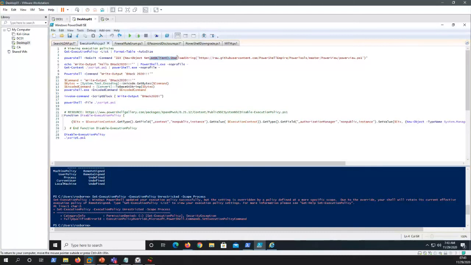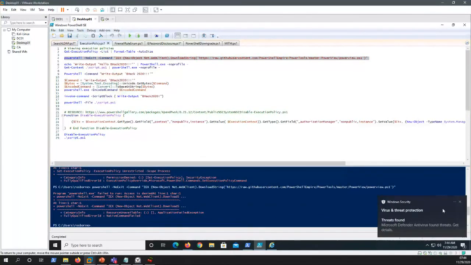We build an object to download the string of a file's contents on the web and execute it. And my virus protection caught that. And that's okay, because that's PowerView. That's a normal thing, or it's expected.